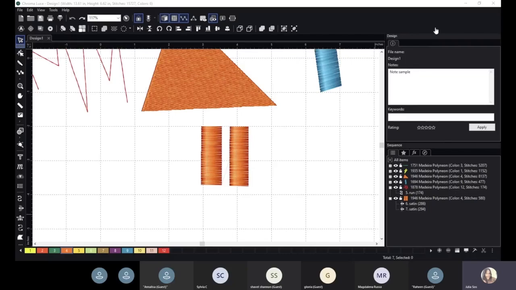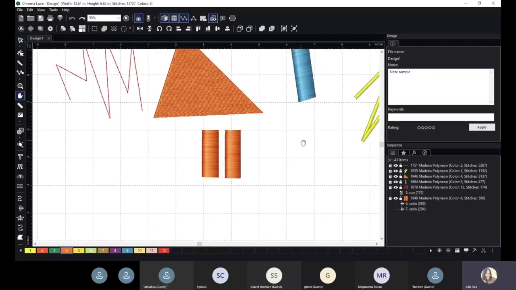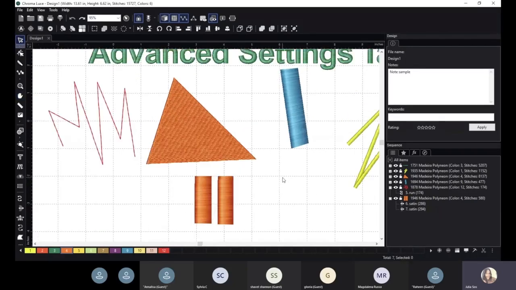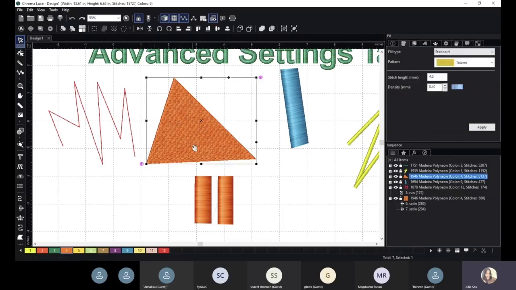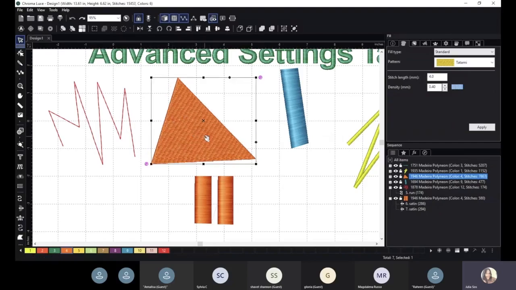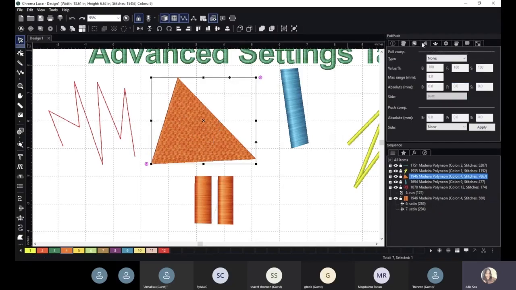So push-pull compensation is used when we have materials that might be stretching a little bit, or even when we have a complex fill shape, the stitches are going to pull and the shape might end up looking a lot thinner. So push-pull compensation can be added. Most of the time we use it on satin, but if you have, say, a circle of complex fill stitches, it might end up looking more like an oval on your garment because those stitches are pulling in one direction and it's going to shrink.